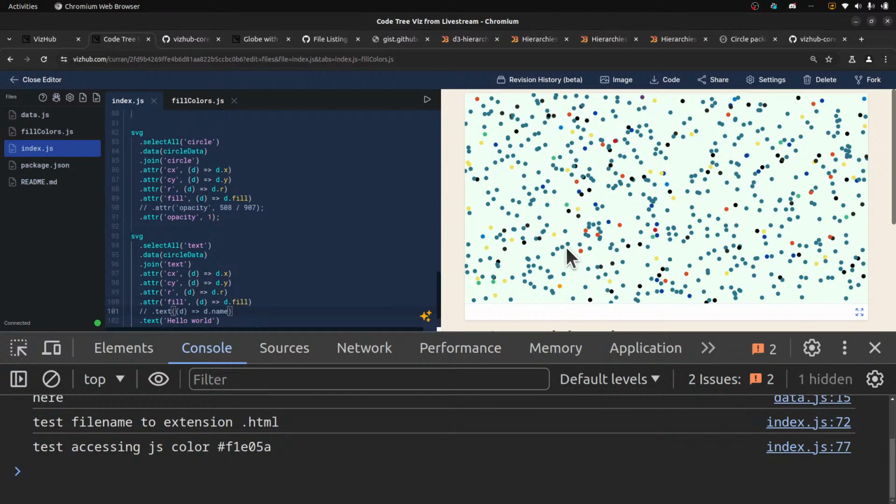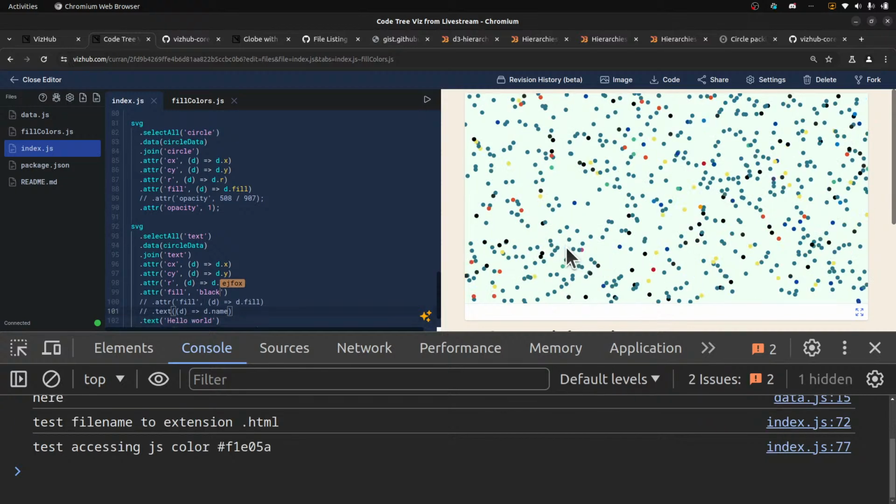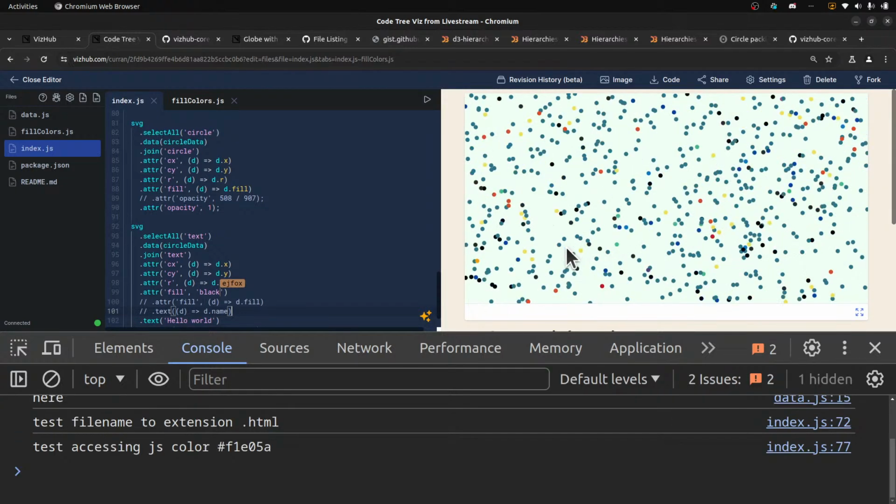Oh, there seems to be a bug with the console. Refresh. There we go. Circle data text. I feel like stuff should be showing up at this point. Maybe it's because of the fill. Black. Well, nothing refreshes. Maybe that's not how you do text.